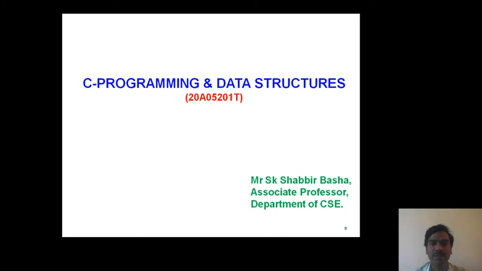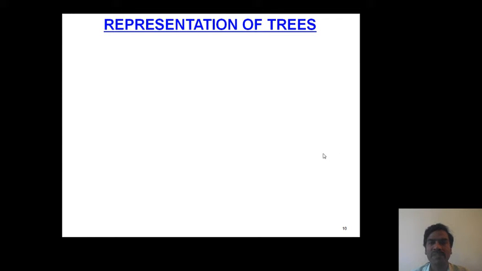Hello students, in this session we will discuss representations of a tree and the binary tree concept. First one, representation of trees.